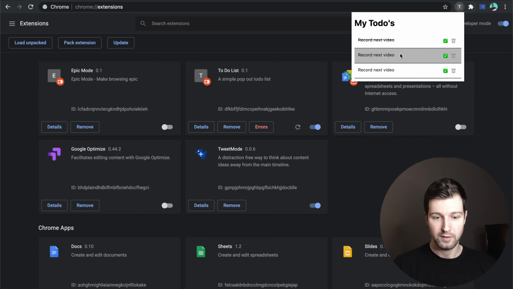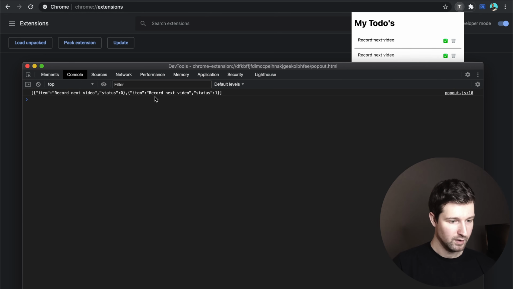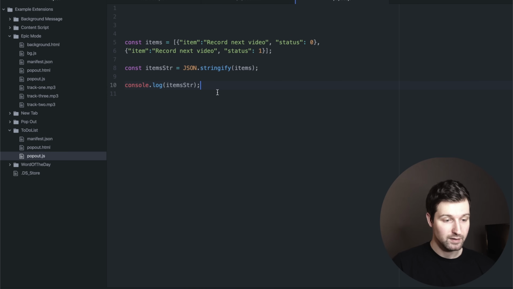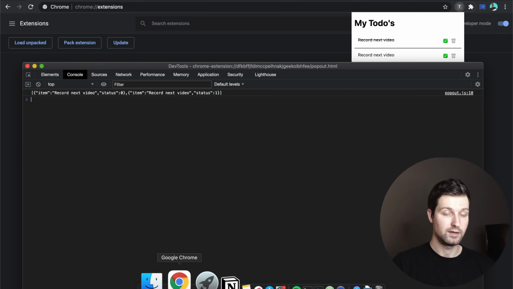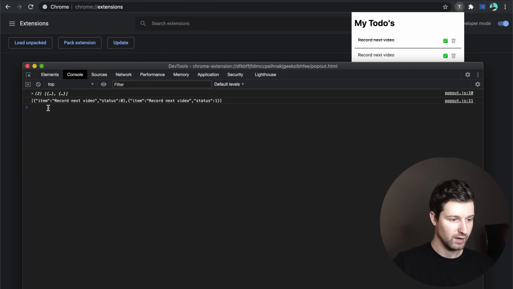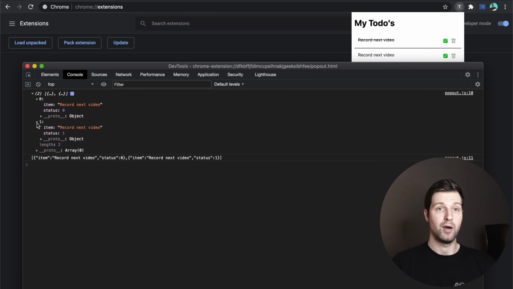So if we go over to here again, inspect elements, go to our console, we can see here that we have this list. But if we were to go back now and add another console log up here, just of items, we can see that we can interact with this one. So if we refresh, there's our items that we can interact with. But when you save this to local storage, it needs to be in this string format. So it's just this extra step that we need to do.